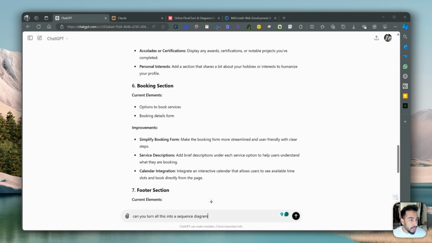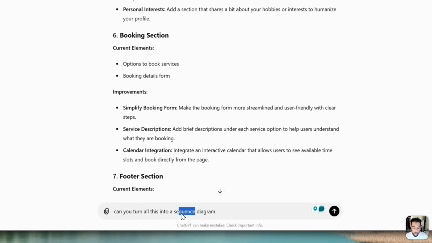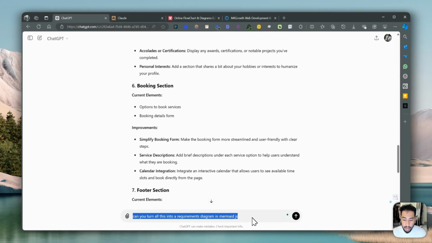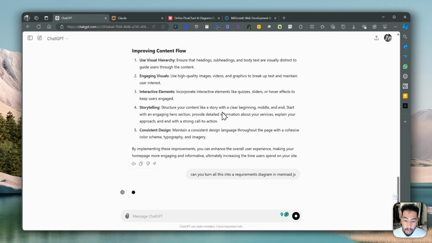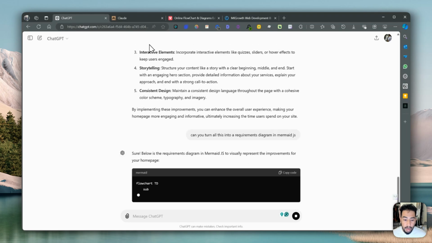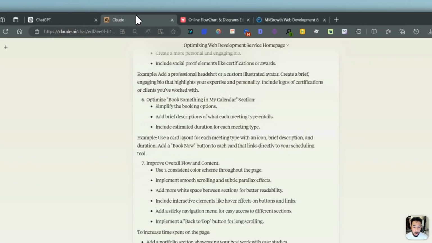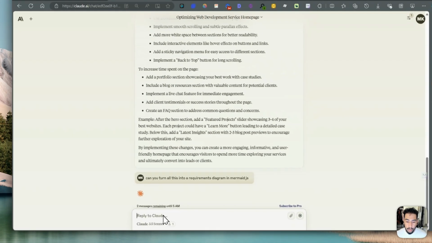There's a specific diagram that I wanted to, or sorry, a requirements diagram. Let's do a requirements diagram in Mermaid.js. So GPT-4 actually can't run Mermaid.js natively, but Claude actually can. So I'm going to do the same thing here.